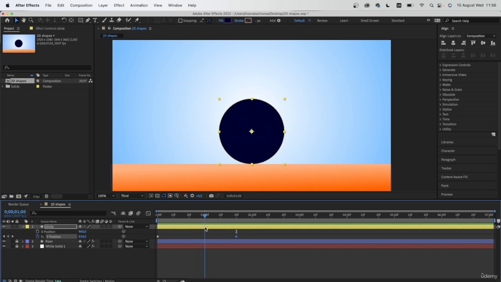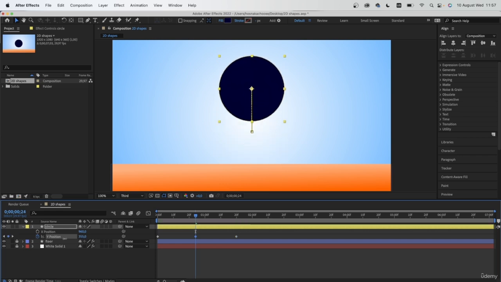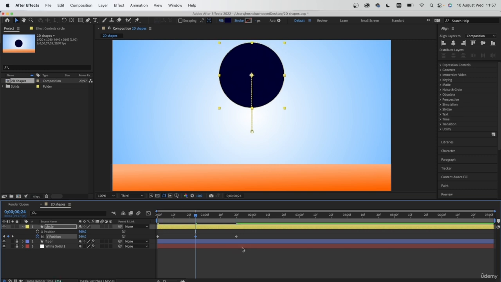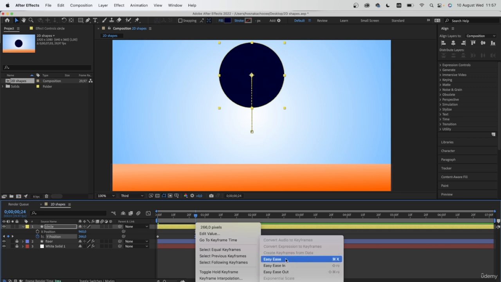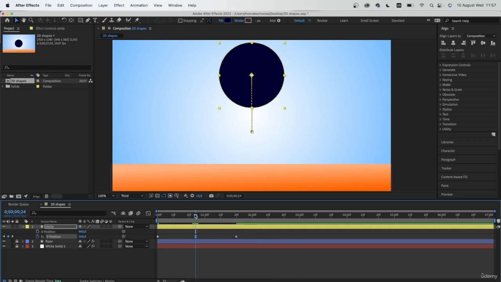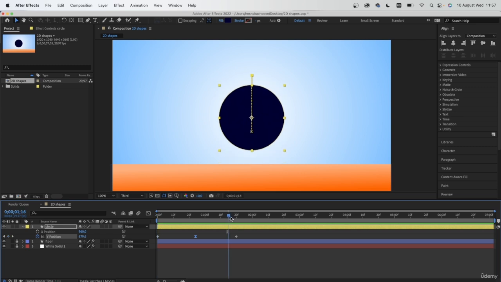Now, in between these two keyframes, we're going to bring this guy upwards, like this. Make sure it's in the frame. And then we're just gonna easy ease this middle keyframe. So hit F9 on your keyboard, or right-click, go to Keyframe Assistant, Easy Ease. And now we're basically going to get something like this.